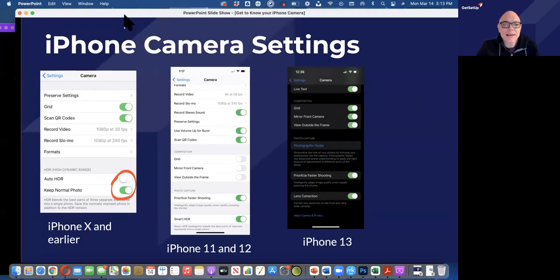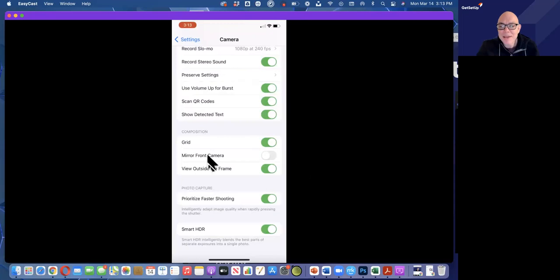Okay. A couple of other things that I don't really use. I don't really understand who would, but some people may. You'll see this mirror front camera. Some people are really freaked out when they take a picture of themselves, like a selfie, and it looks like it's looking at them as they are and not how they're used to seeing themselves in the mirror. So if you would rather see yourself as you're used to seeing yourself every morning when you get up and look in the mirror, you can switch this on and you'll see a mirror image of yourself.